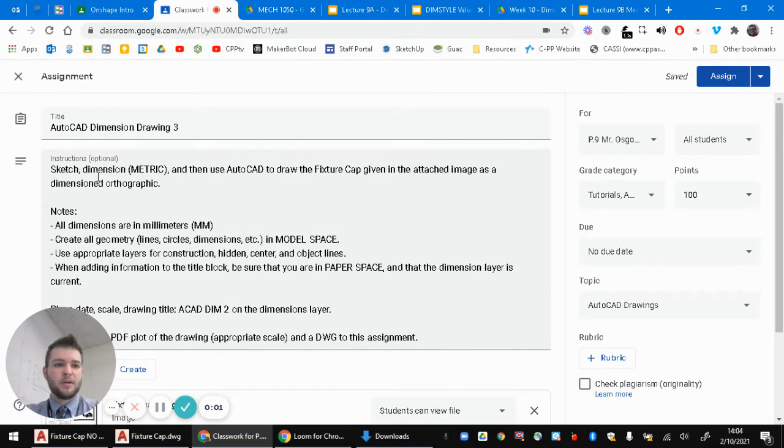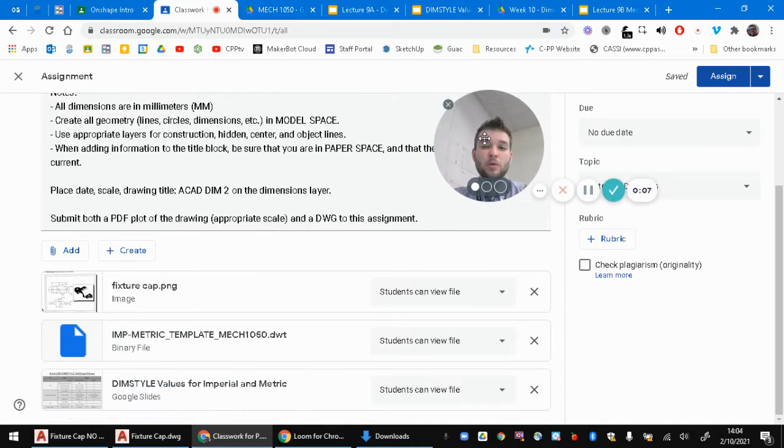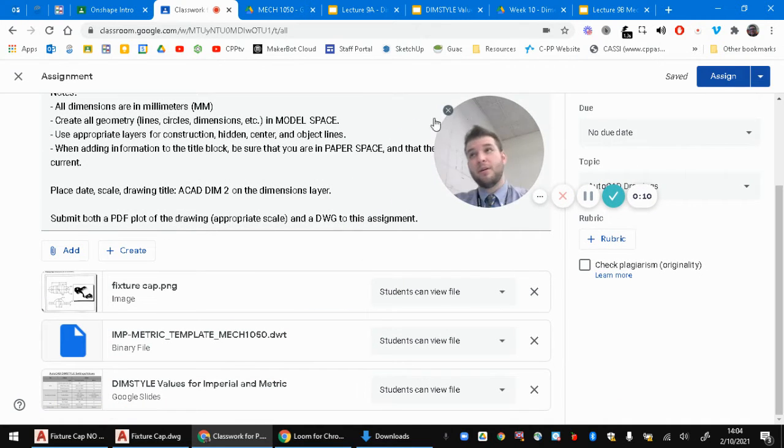Hey there, everybody. So I wanted to make a little video talking about how to set your dimensioning styles in AutoCAD to the proper values for metric and a couple other little nuances.